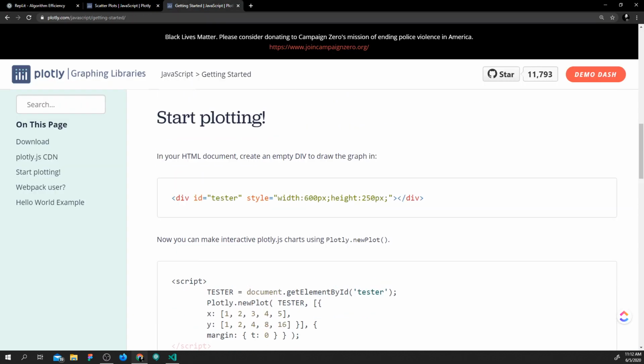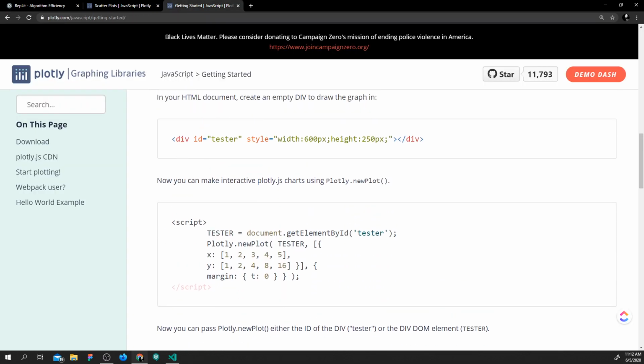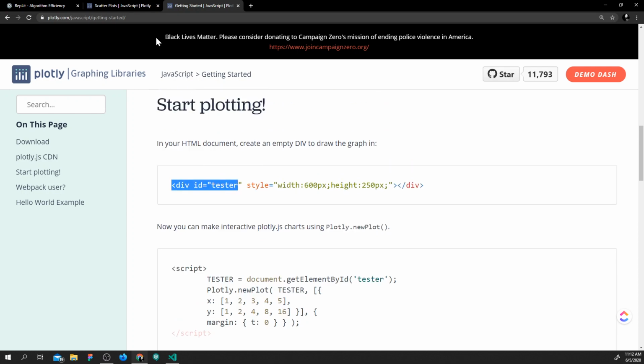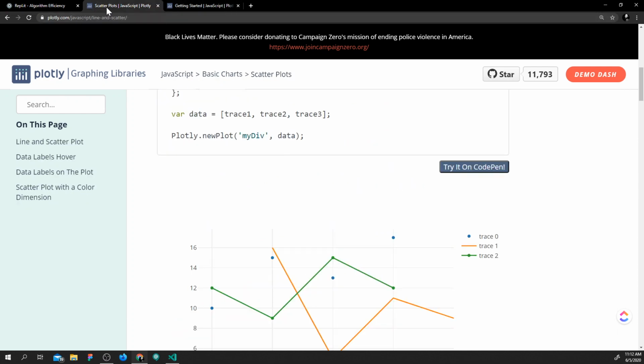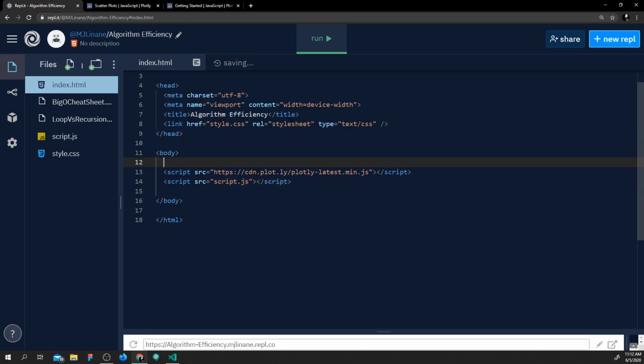And then it also tells you that you have to set up a div with a name, and you can size it. I'm not going to size it. But up here, we would do a div, and we set an ID for that div, say chart.